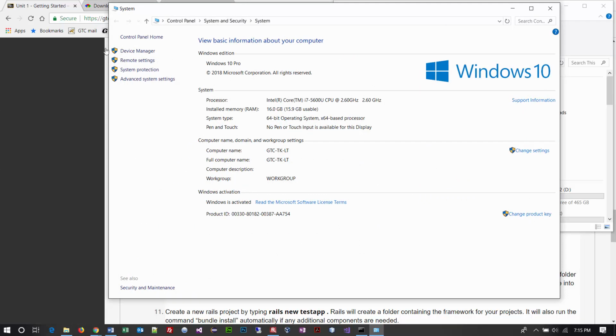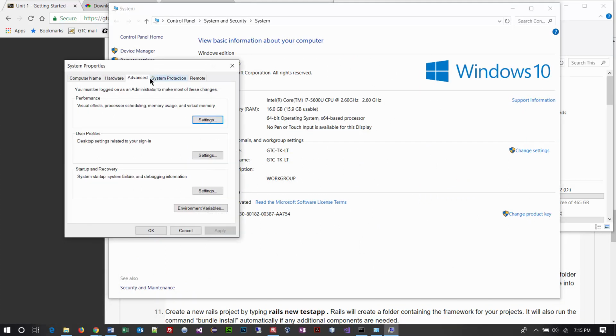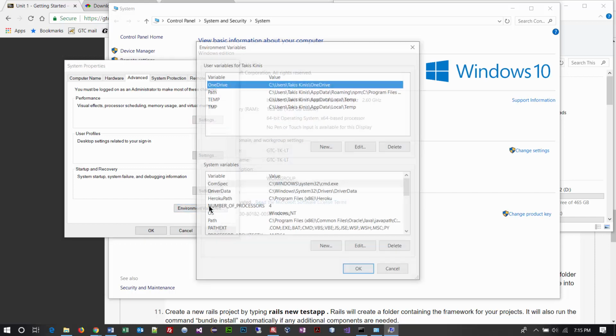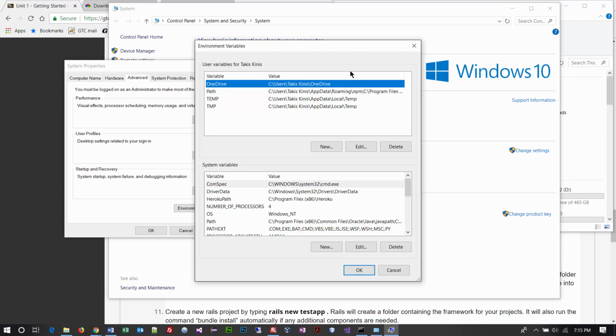And then from there, we go to Advanced System Settings in the left sidebar. In this dialog, there's a little button under the Advanced tab called Environment Variables. Click on that. Then you'll notice that the top box has a variable for a path statement.